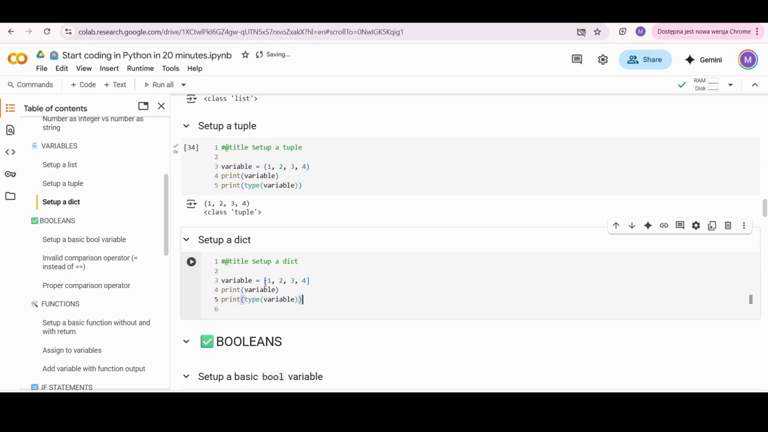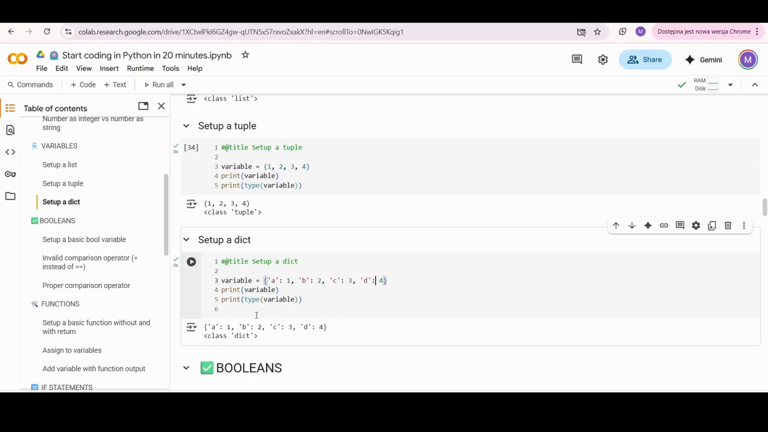And here there is a slightly bit more complication, because to create a dictionary, I need to go into curly braces. But also in between commas, I cannot pass just one value, but a set of key and value pairs. So what I can do is, for example, A being 1, B being 2, C being 3, and D being 4. Let's run it. So I have a dictionary that has keys A, B, C, and D, and values being 1, 2, 3, and 4. And this is a dictionary.